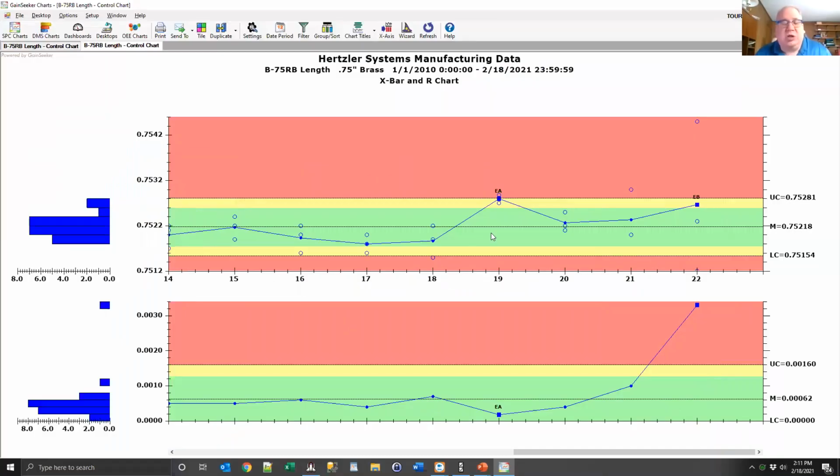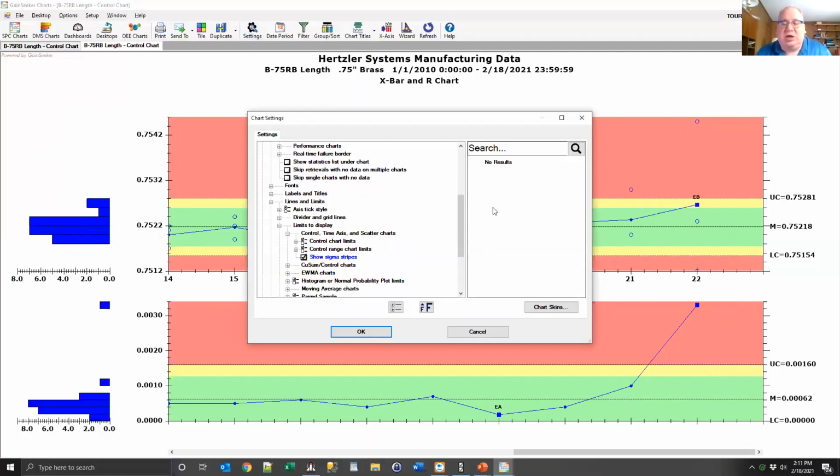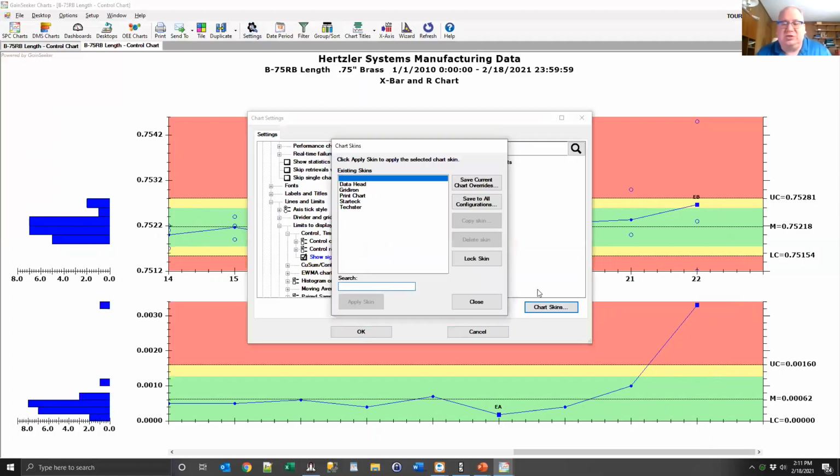Okay. Now, once you've got these settings all the way you want, you can simply come over here, click on Chart Skins, and you can say Save the current chart overrides and give it a name.